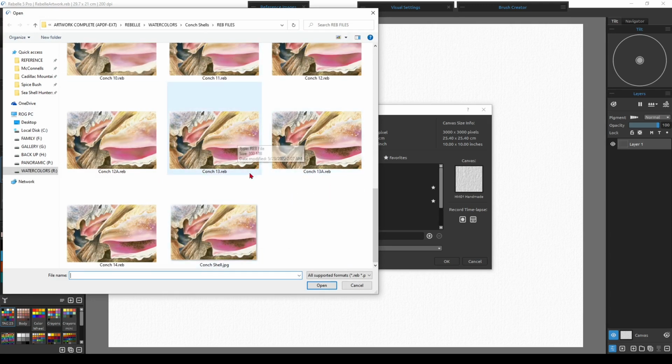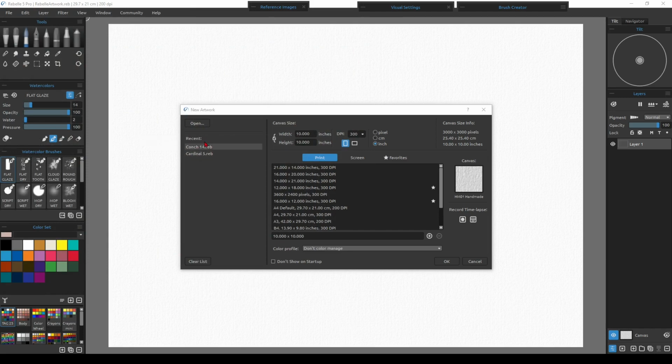I save Rebelle files as I go, so if we want to open up any one of these and go back to something, we can. And then if it is in your recent, you can just open it up there. And then also, if you want to clear that list, you can, if it gets too many of your older paintings that you're not doing at all anymore. And then if you want, you could start with a new one.